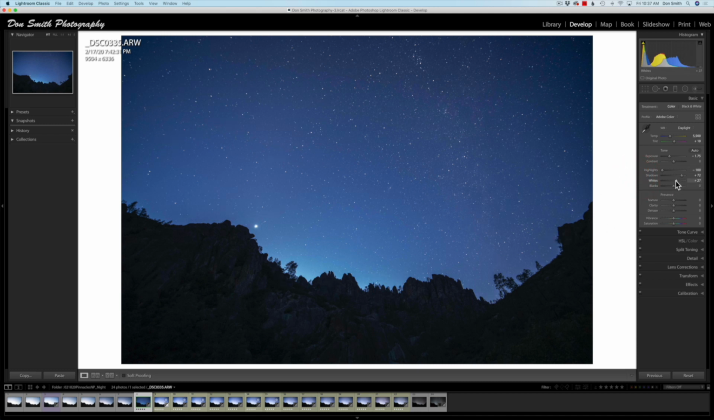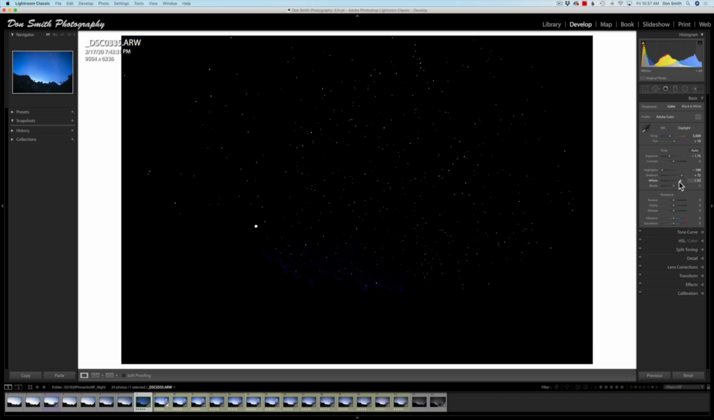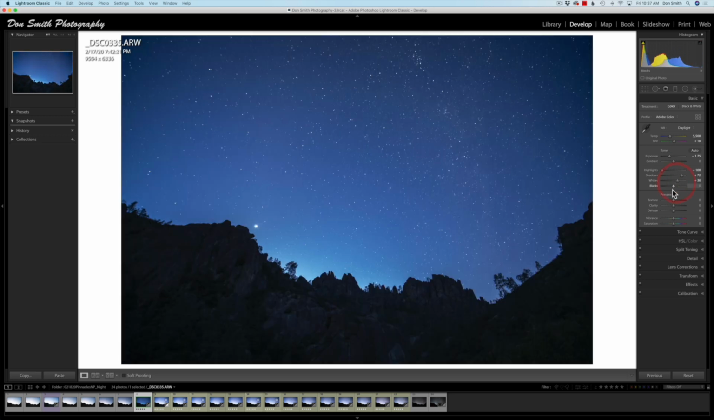And anytime I make a move, I always go back and check my whites. There we go, right there. And we can now open these shadows a tinge more. I don't want to do it too much because, again, it looks unnatural to see everything in there.